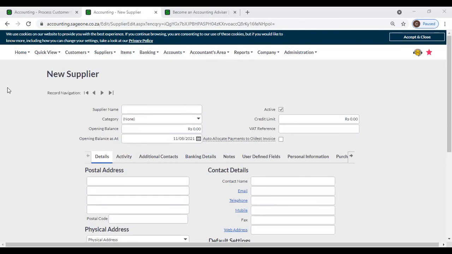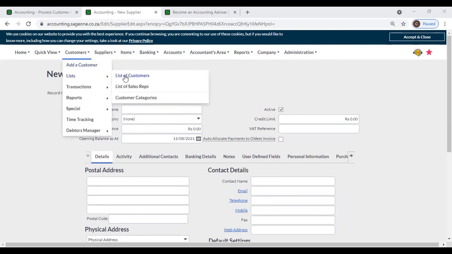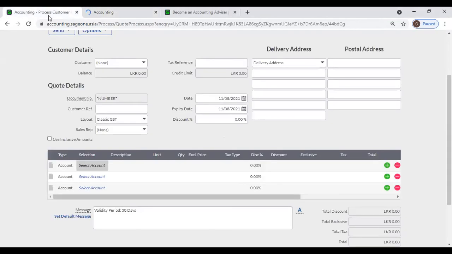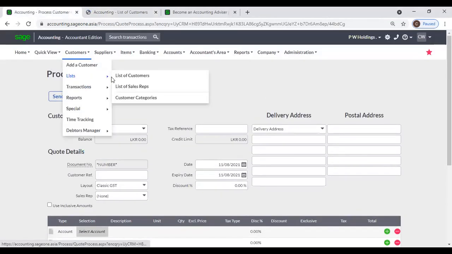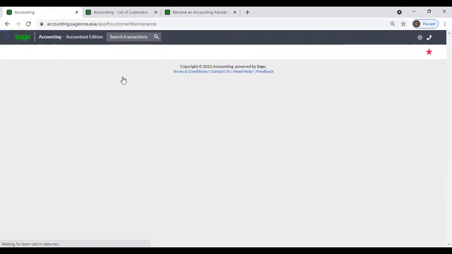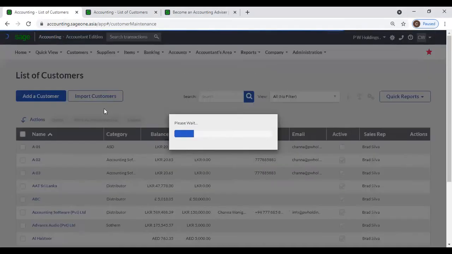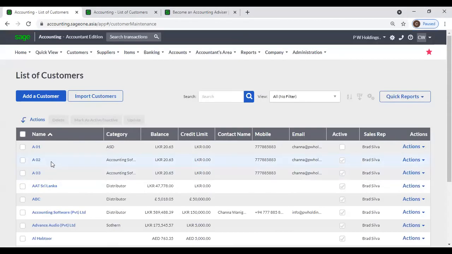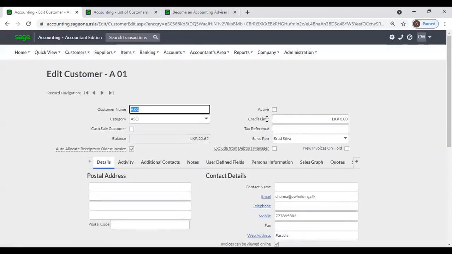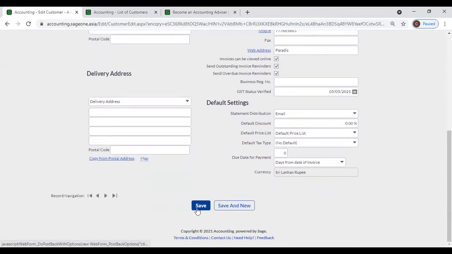Okay, after you create your customers and suppliers, you can view those customers from the list of customers. Go to customers, list of customers. From here, you can view your customers and open one customer by clicking this blue color link and untick this active option. After that, you can save.